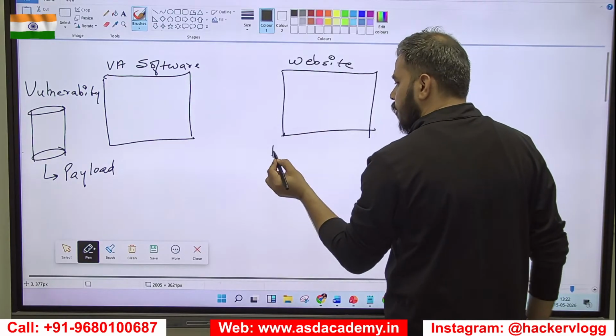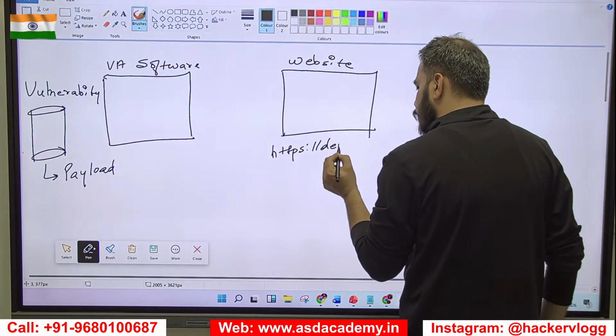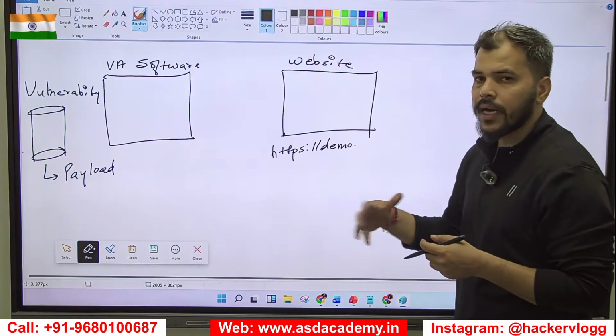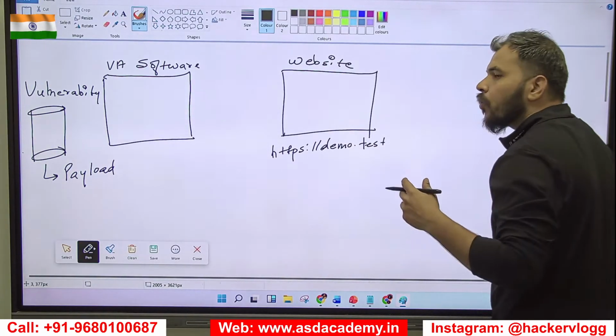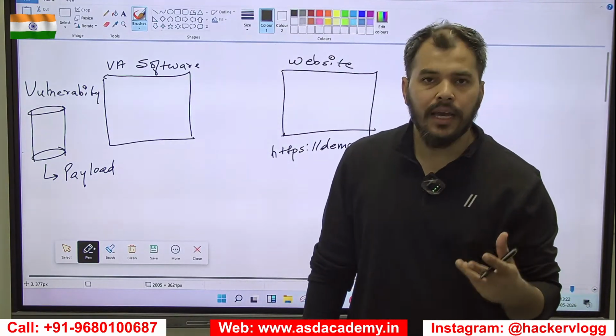Website can be your https://demo dot. Always use this website. This is a dummy website where you can identify the bugs, and there will be no risk on you, because when you go and directly test vulnerability on any live website, then there will be legal liabilities on you.